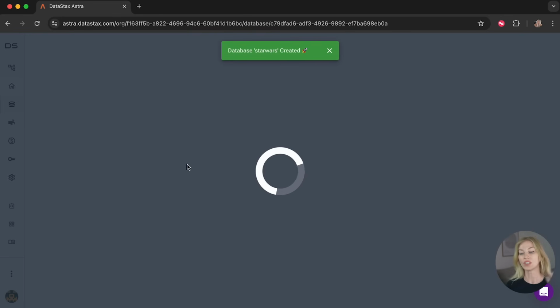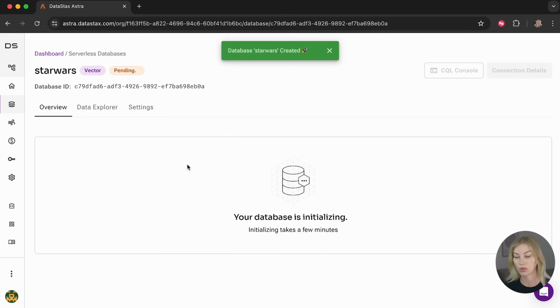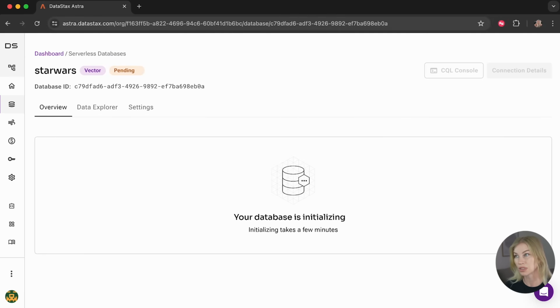Okay? So essentially that is all I've really done. And now we're going to have to wait for this to change to active from pending. Right, so that is important. We're just going to have to wait for that to do its thing. In the meantime, however, I'm going to talk you through what vector embeddings are.